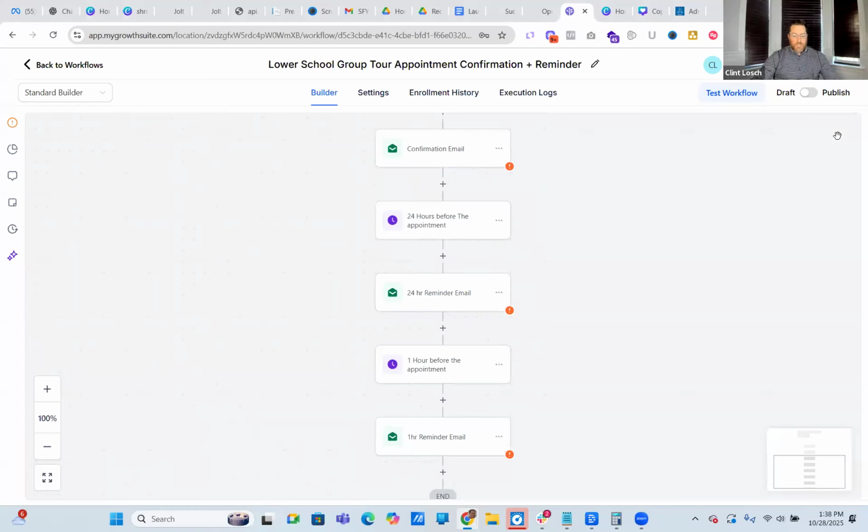Just out of curiosity, for those that are on here, what are you finding that your show up rate is? Let's talk about open houses specifically. What are you guys seeing as your show up rate?